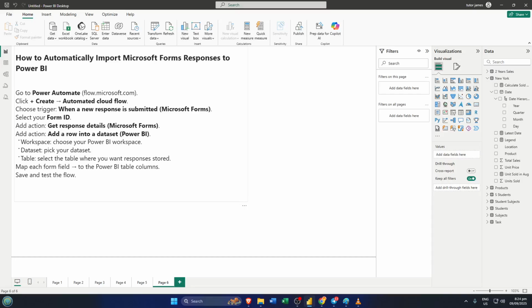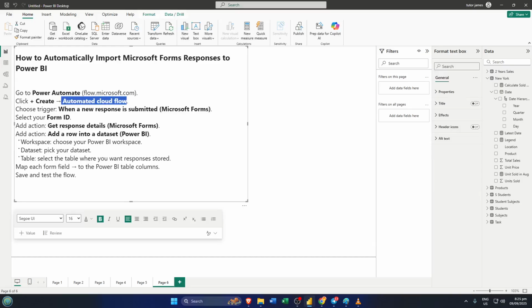Once you're on Power Automate, look near the left side for the Create button. Go ahead and click that, and then select Automated Cloud Flow. Imagine this flow like a virtual assistant. It's going to automatically listen for new responses and send them straight into Power BI, all without you lifting a finger. The next thing you'll see is the need to set a trigger.